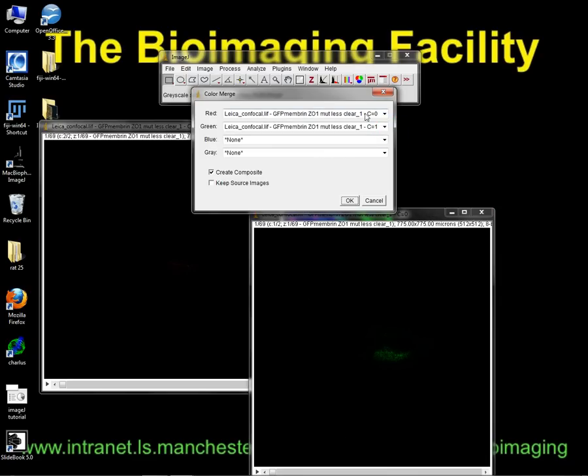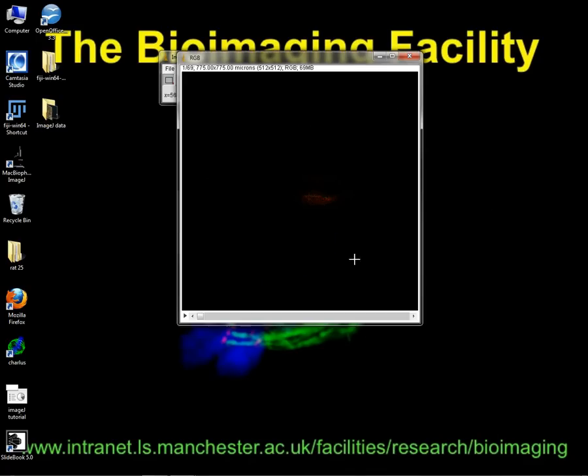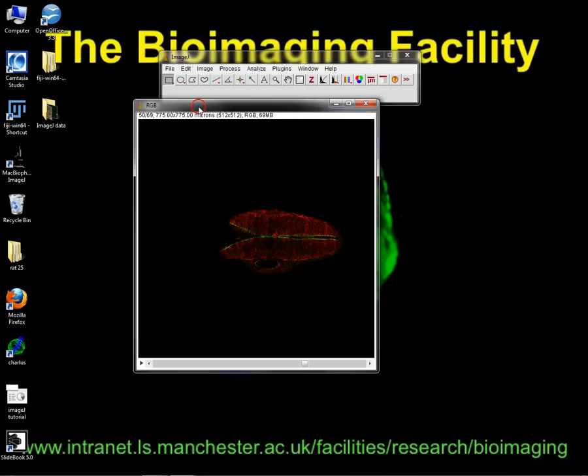So let's combine these two images together, but not make a composite. We're just going to make it a red, green, blue. So we lose that ability to toggle the channels on and off. But there we go. Crop that off.